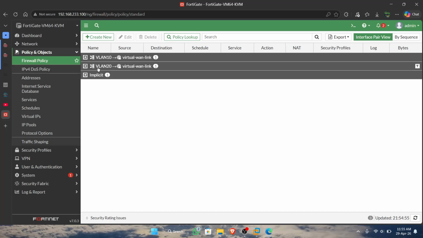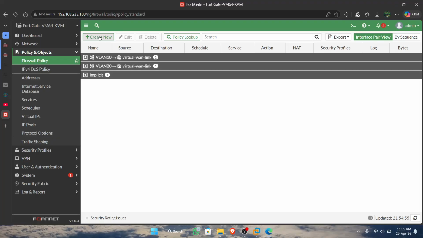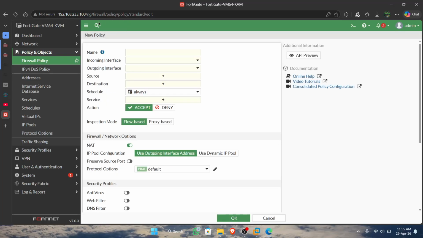Okay, for the firewall configuration, I have made two configurations, VLAN 10 and 20. If you show this, now I can show you how we can do the configuration for the firewall. Yeah, we create a new one, and now this is free. You can access VLAN or what is it?